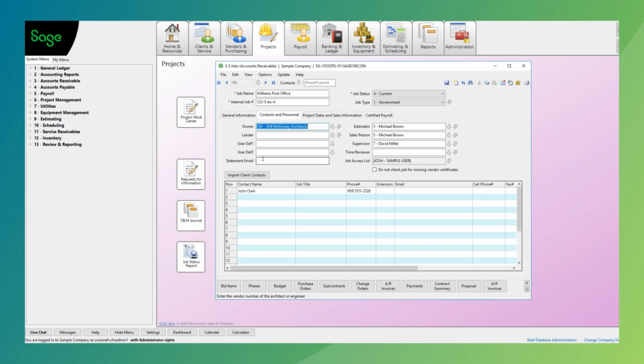Okay. Then we have who's the owner of the project. Back to our statement email, so we can email statements out of the system. As far as where the invoices are, how much is owed on those invoices, who's the estimator, the salesperson, and the actual job supervisor.